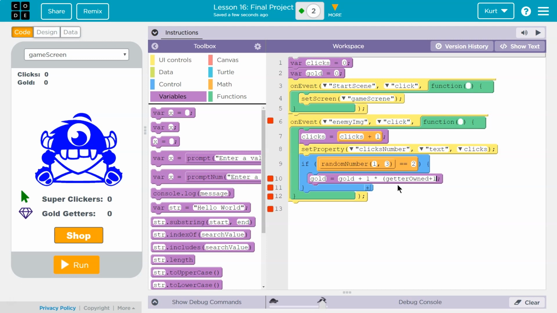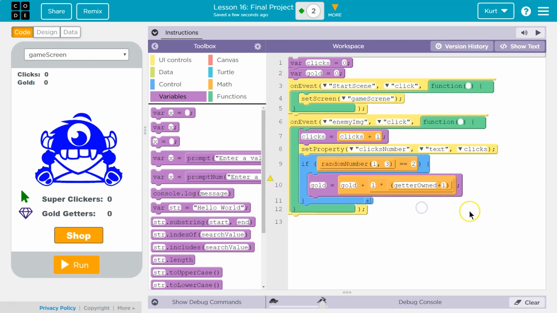plus 1. And I'm multiplying it by getter owned plus 1 because when they start out, they have 0 gold getters. And so this would always be equal to 0 gold until they buy one. So I'm going to go ahead and start them out with gold getter plus 1. That way, when they first start out, 1 times 1 is 1, and they'll earn 1 every time our random number is 2. Okay.